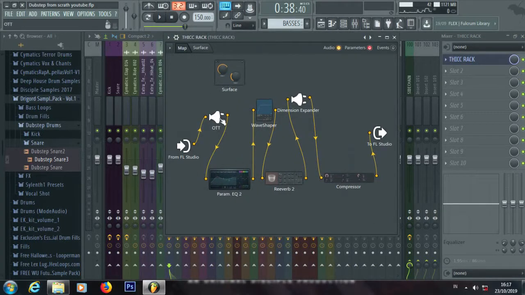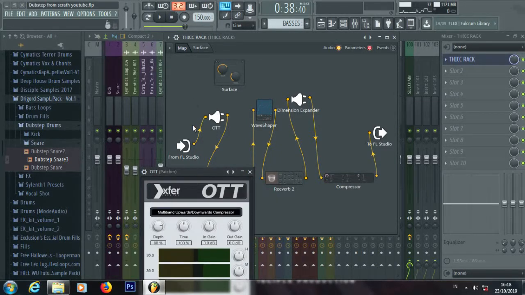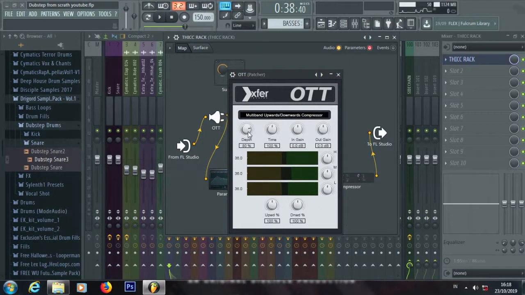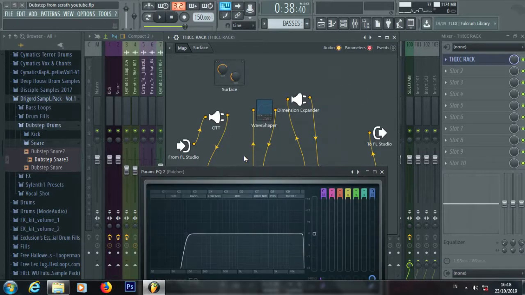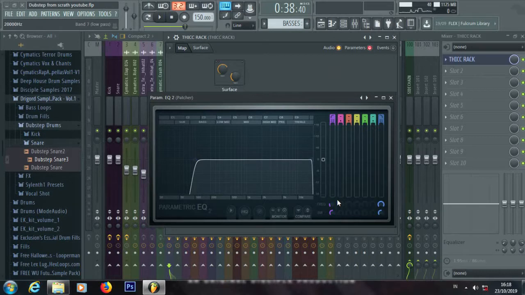Here I got the OTT. Basically just turn the depth to 80. Not messing around with all of the other knobs, just turn the depth to 80. I have an EQ to cut the low. I cut 100 Hz below. So everything that is below 100 Hz got cut.